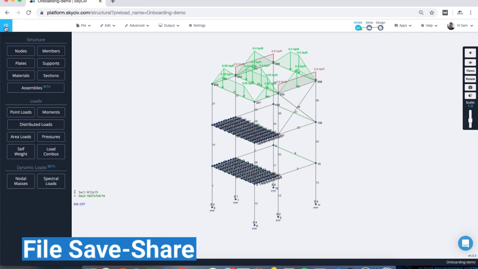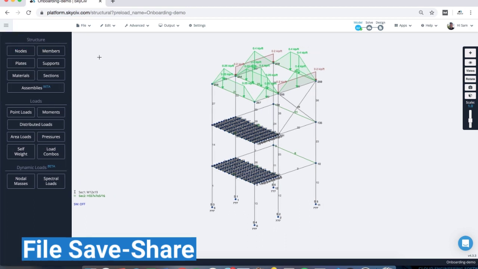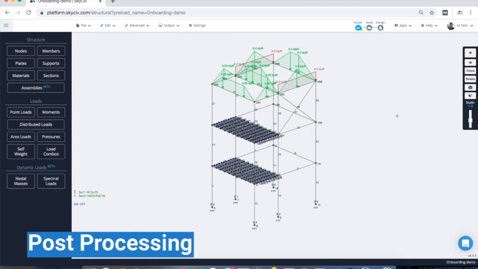You can visit those files at any time by visiting your dashboard. They're broken up into the different software, and you can share, copy, move, or organize them with folders as well, all from the dashboard. Once our structure is built, we should have it that it's adequately restrained. We should have applied some loads and given our members some section properties. But once we've done all that, we're now ready to solve the structure using our FEM solver.